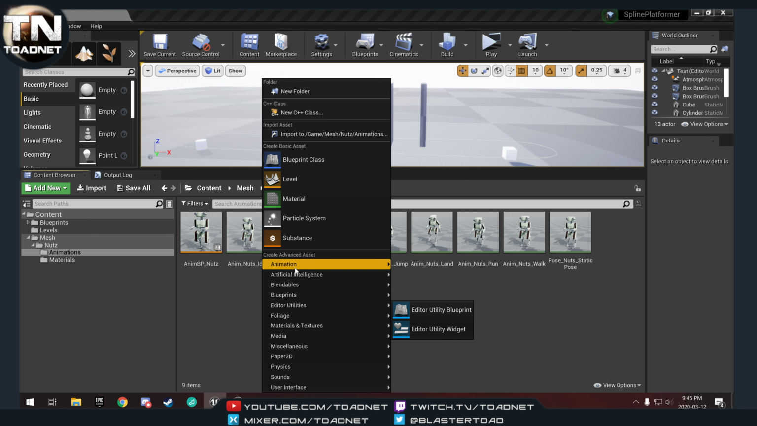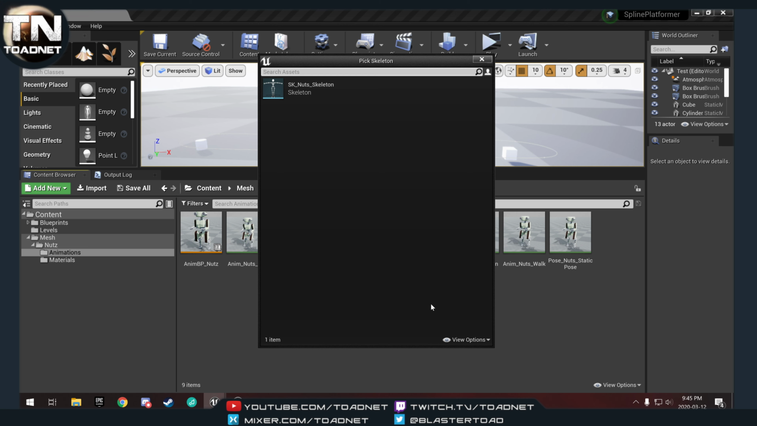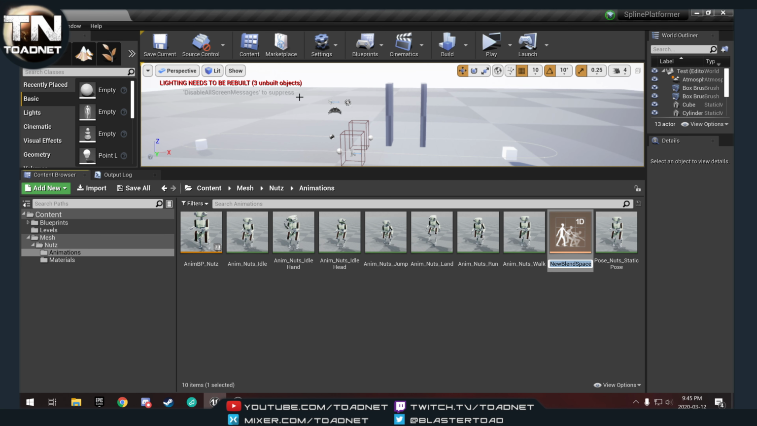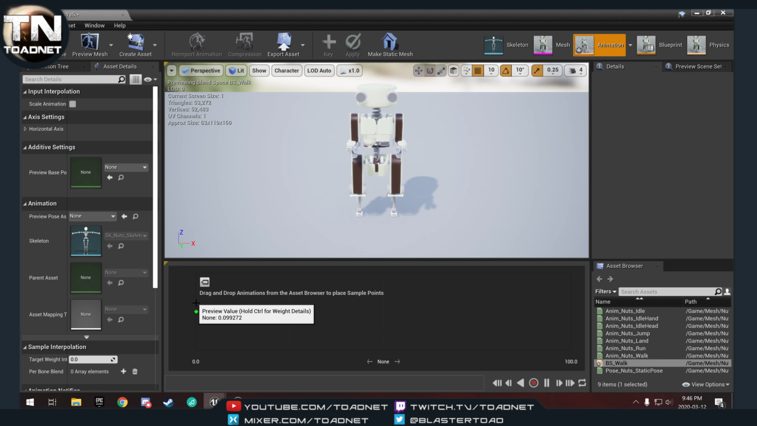I am also going to, under here, right click, animation, and make a new blend space. Blend space 1D. I think we can get away with a blend space 1D for this. So we're going to do a new blend space on skeletal nuts. And this is going to be my BS for blend space underscore. What are we going to call this? Walk. And there we go. Now let's open that up. So this is 0 position. This is 100 position. Awesome.